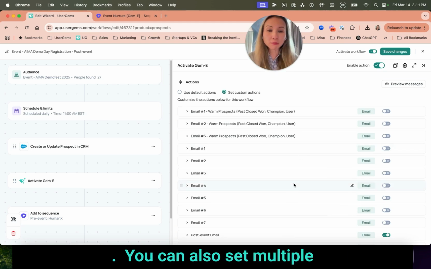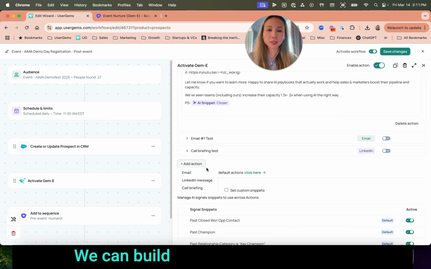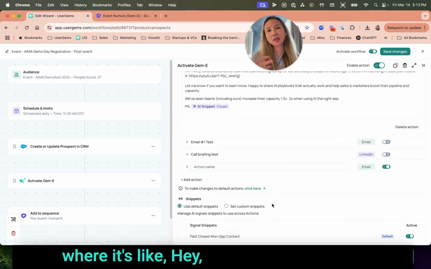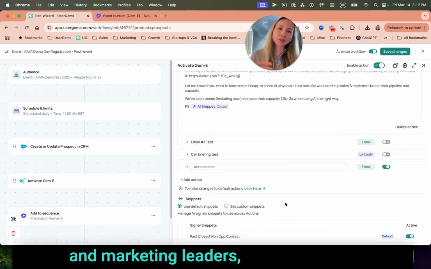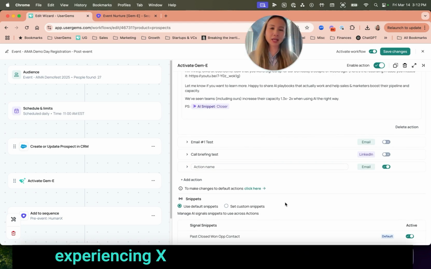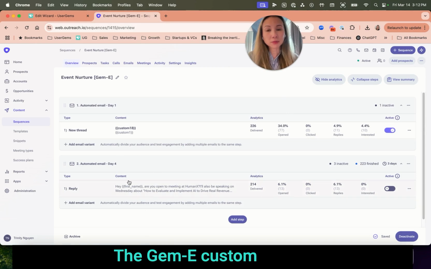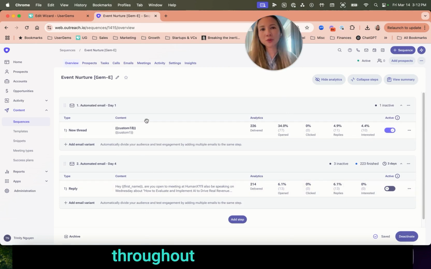You can also set multiple emails, by the way. We can build a second email using kind of a prospecting language where it's like, hey, as a sales leader or marketing leader, typically you're experiencing X pain point, blah, blah, blah. Just make sure that your sequence is set up with 2 steps, the Jemmy custom email, to spread out the different signals throughout the sequence.